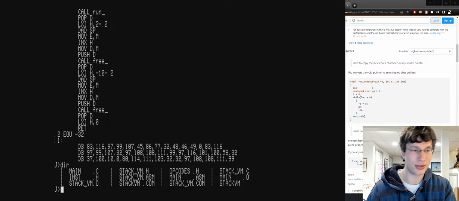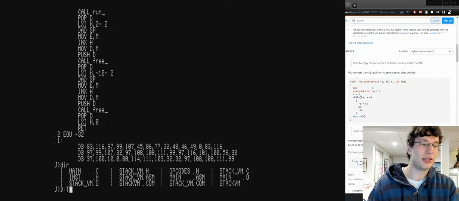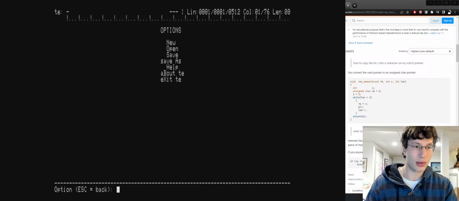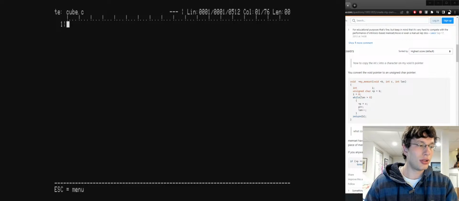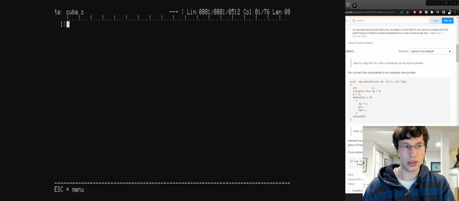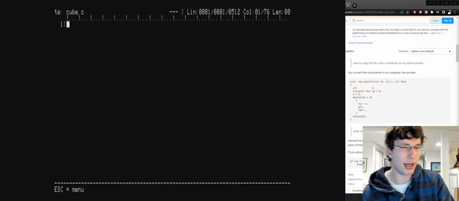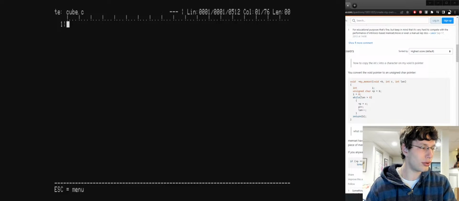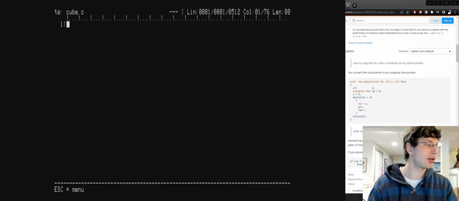Okay, so let's do this. In the editor, save as cube.c. I don't think I need any special includes, so let's just figure it out. Let's start writing out the code here.